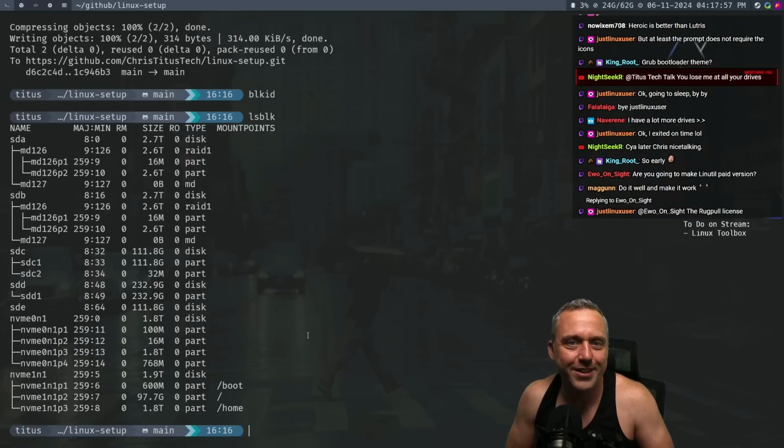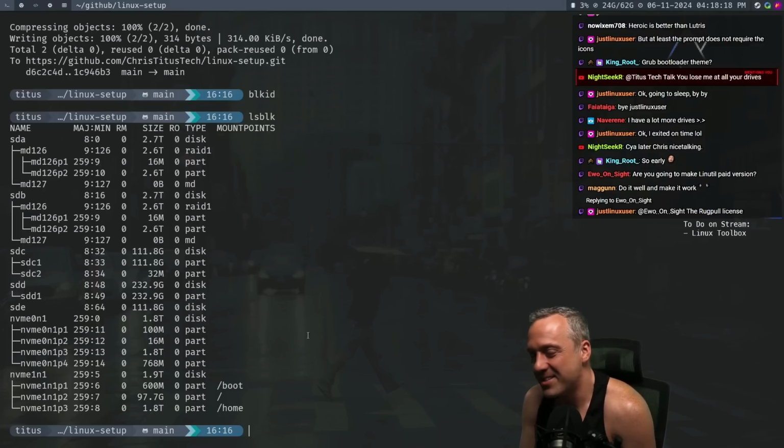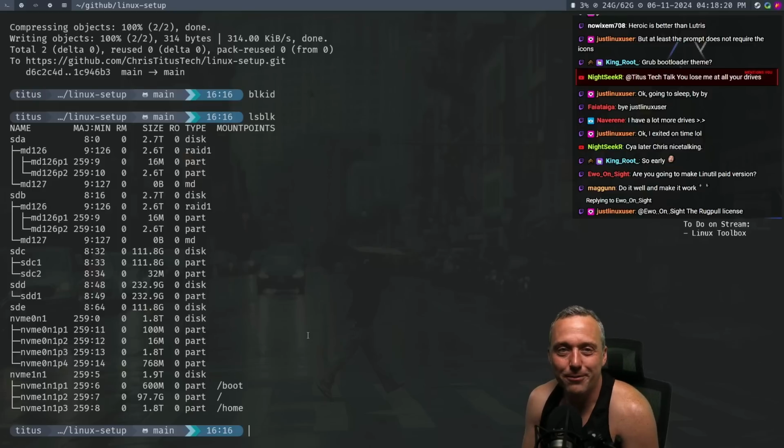So are you going to make a Linutil paid version? Linux people don't do paid anything. I'll add like a donate button, I guess, maybe. But that's the gist of it. Yeah, if you want to make money, don't make Linux programs. I mean, it's a sad truth. Be a Mac developer if you care about money.